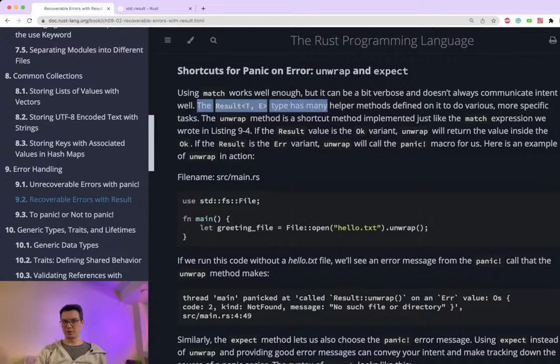Okay, the unwrap method is a shortcut method implemented just like the match expression we wrote in listing 9.4. If the Result value is the Ok variant, unwrap will return the value inside the Ok. If the Result is the Err variant, unwrap will call the panic! macro for us. Here is an example of unwrap in action.